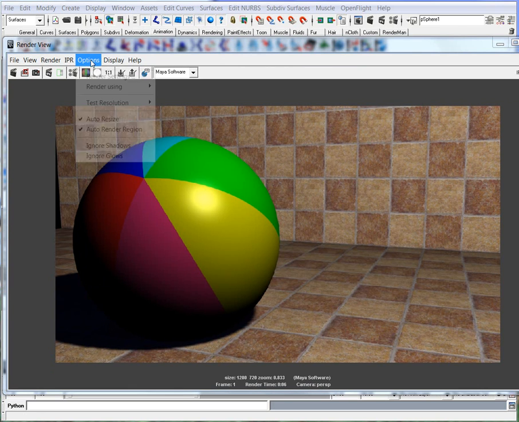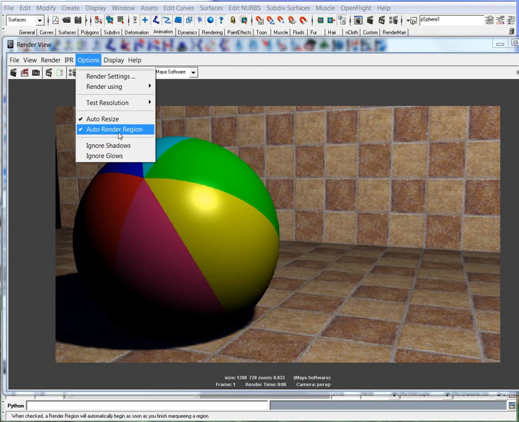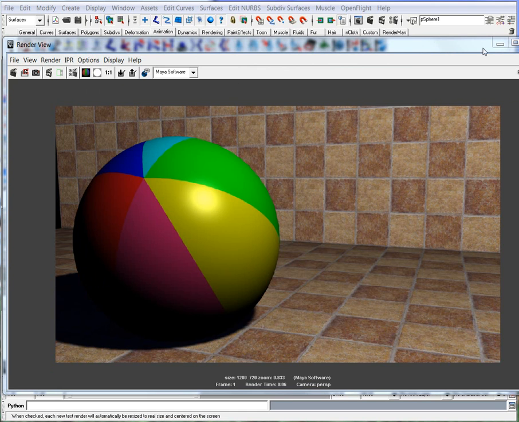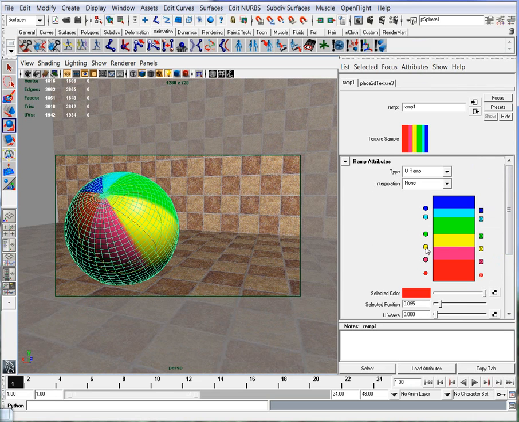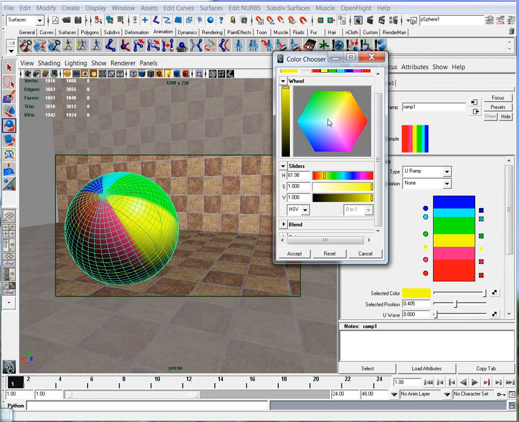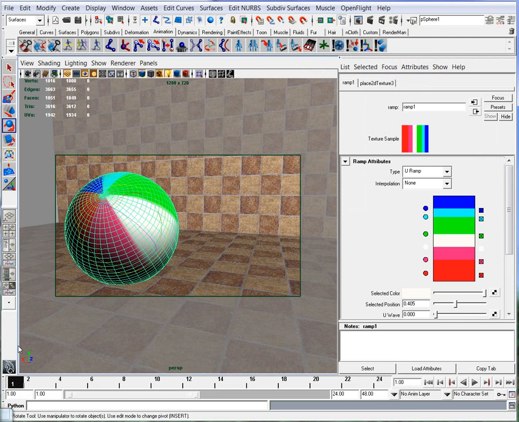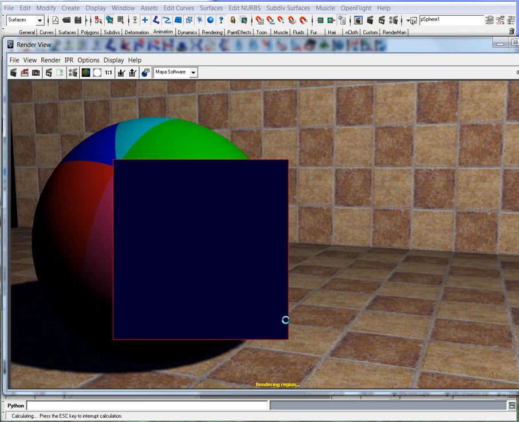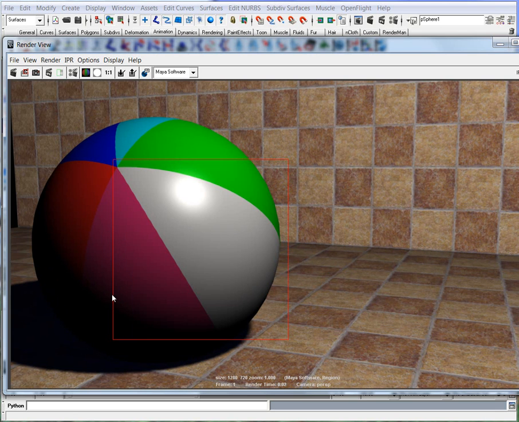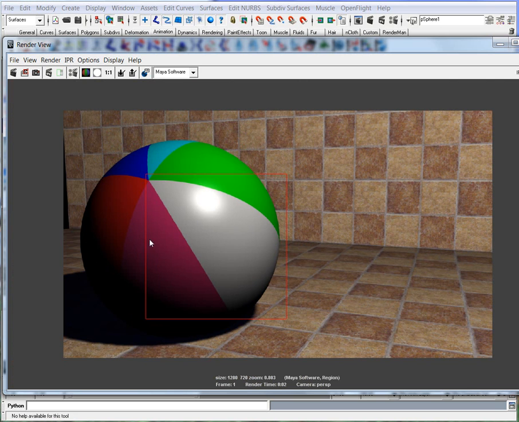Also, if you go to Options, make sure that Auto Render Region is turned on, because what you'll find is sometimes if you only want to choose one particular part, you don't want to have to take the time to render your entire image. Let's say, for example, that I didn't like that yellow. If I come over here and select my yellow, I'll change it to, let's say, white. Now, I'll open up my render again, and this time I'm simply going to drag over top of the area that I'm talking about, and when I let go, it's only going to re-render that area. We haven't changed anything else, so that's actually a good thing.